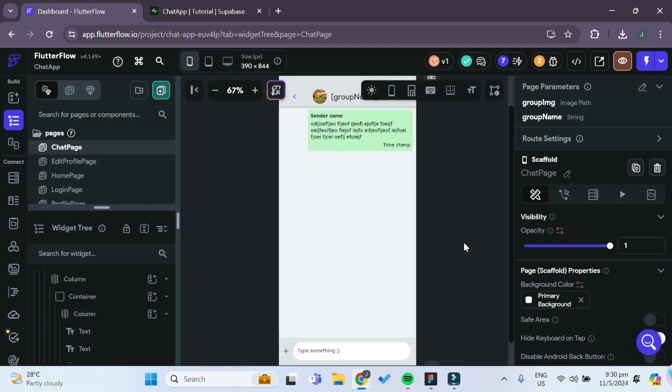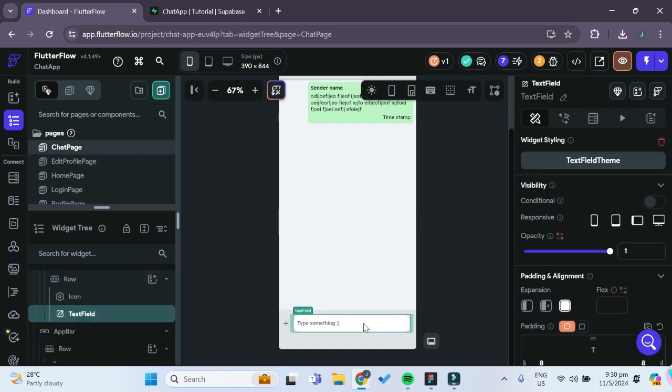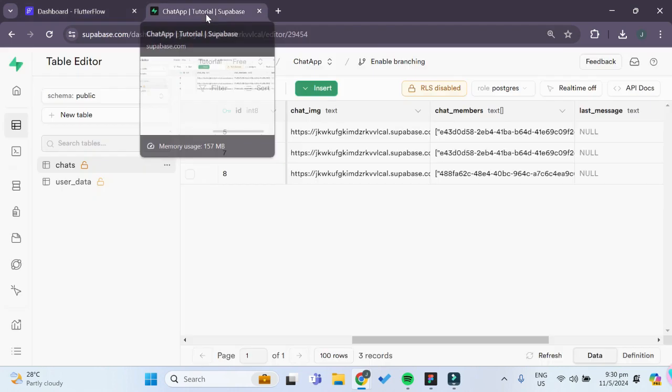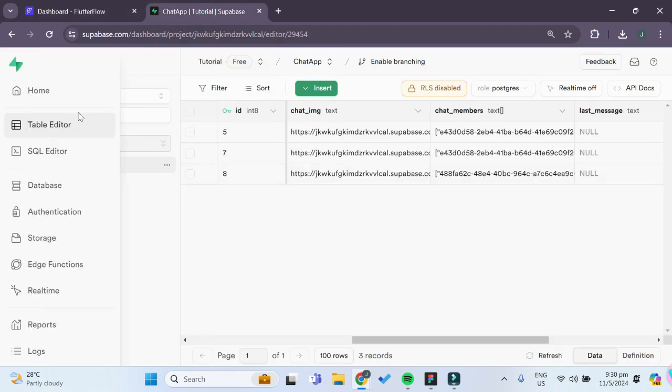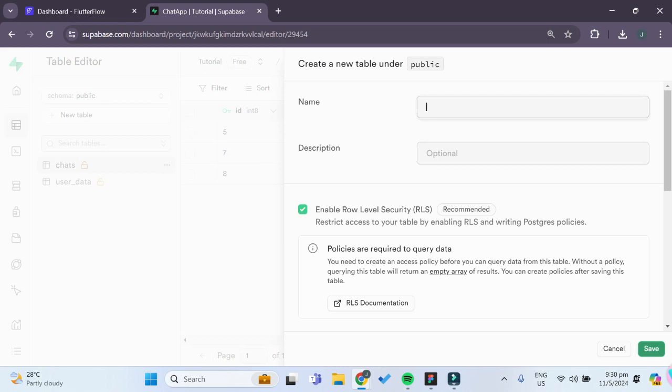Okay, now let's work on the messaging functionality for this app. So with the text view selected, we'll open the action flow editor. Alright, so let's move over to our Supabase project. And for messages, we need to create a new table. And this new table will be named messages.